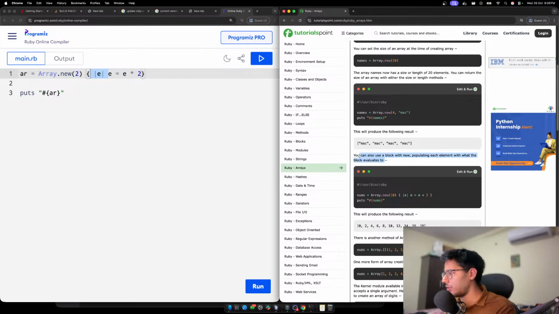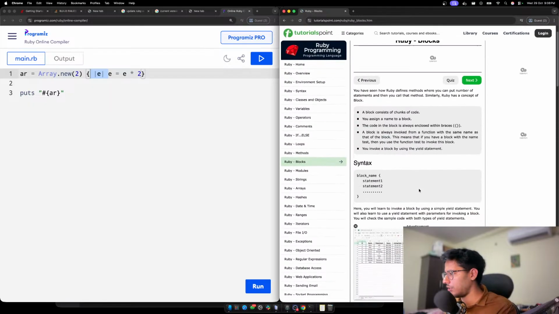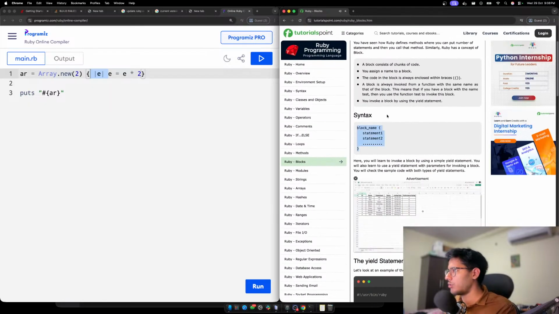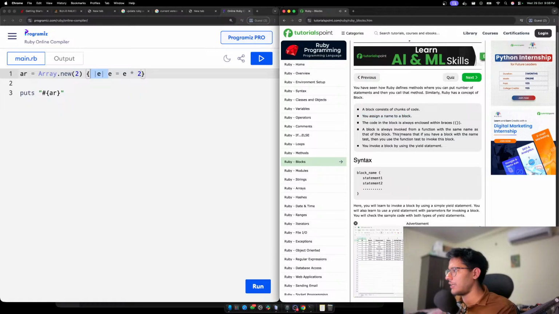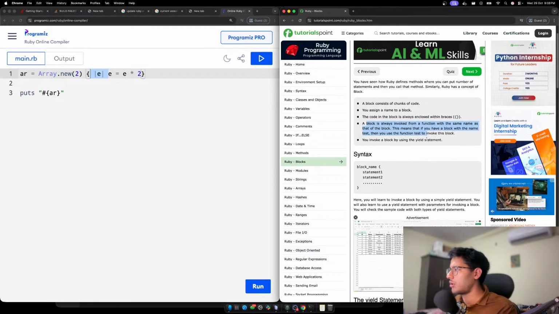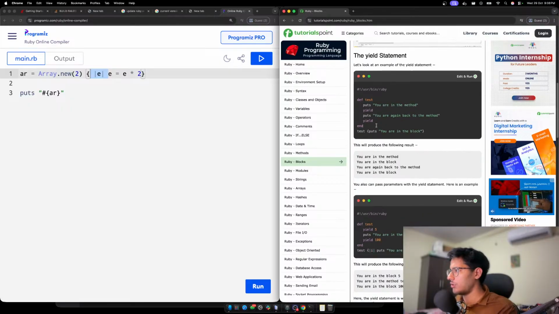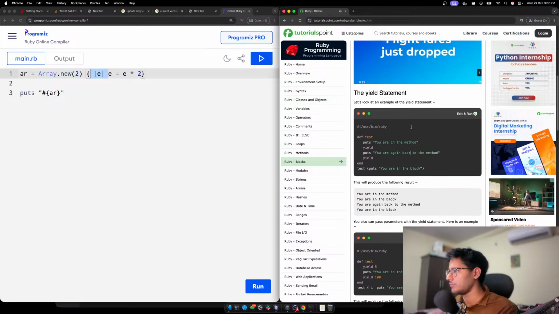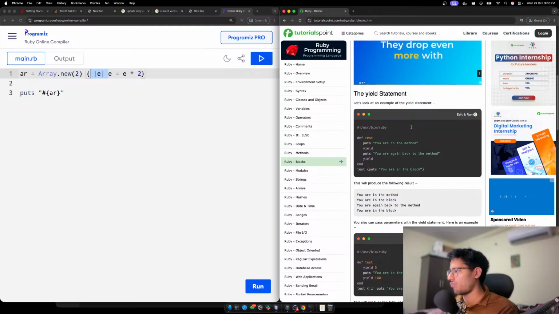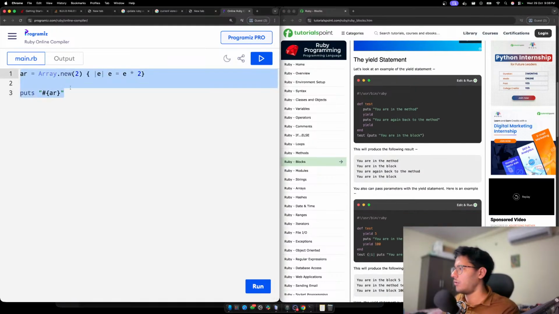You can use blocks with new. Okay, so blocks is a thing that I need to learn. A block consists of a chunk of code. You can assign a name to a block. The code in the block is always enclosed in curly braces, and a block is always invoked from a function with the same name as that of the block. Okay, whatever. I don't get how the blocks work.